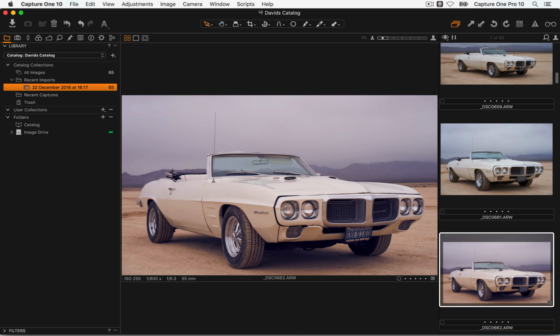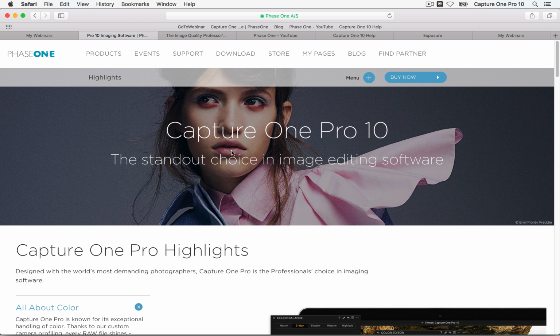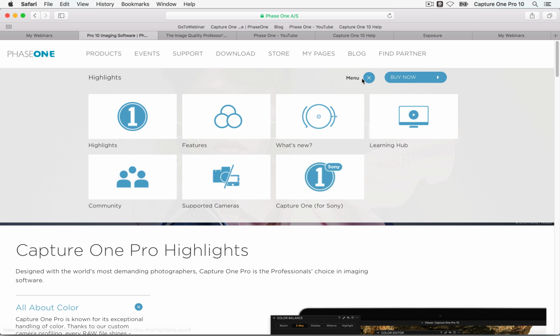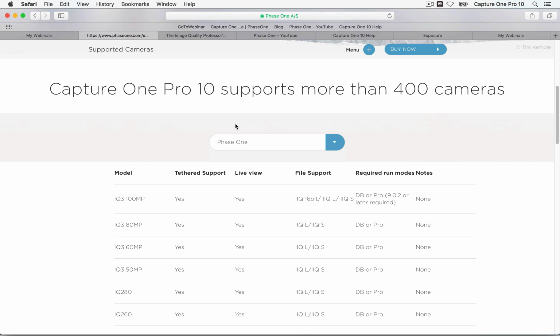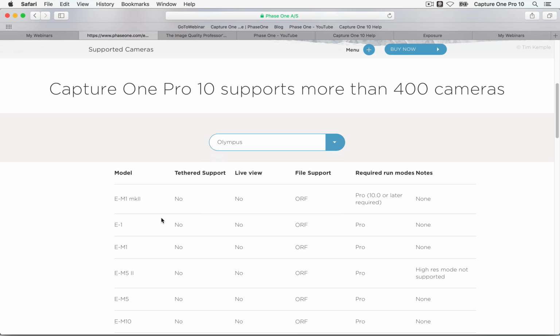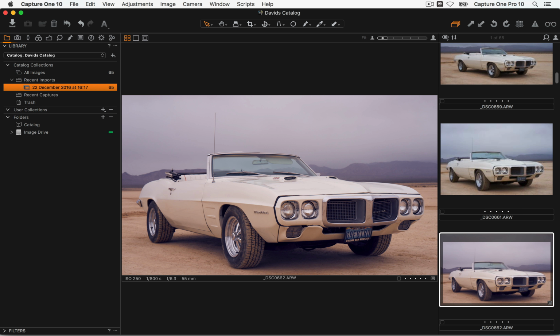I've just got a new camera, etc., etc. Is it covered? I think the best way to know if your camera is supported is to go to the Capture One section on Phase One and then look at supported cameras, and then you'll find a pretty up-to-date list of all the cameras there, for example. So just have a look at that.